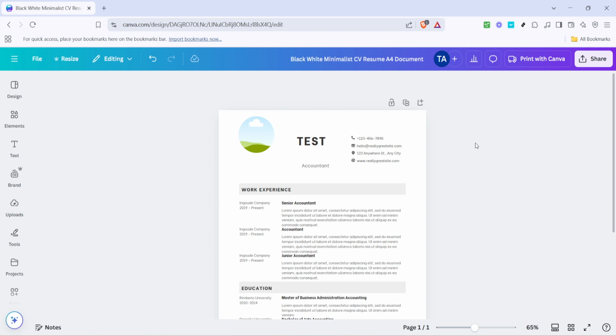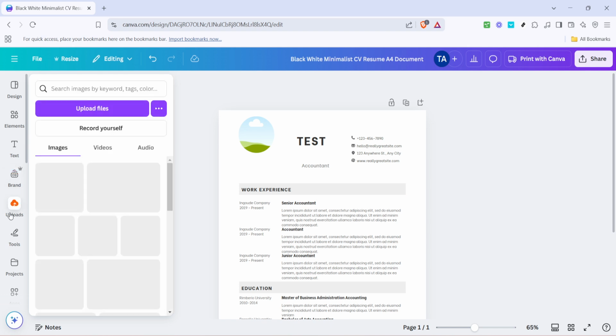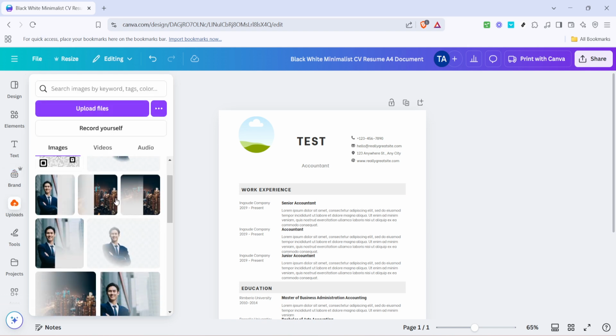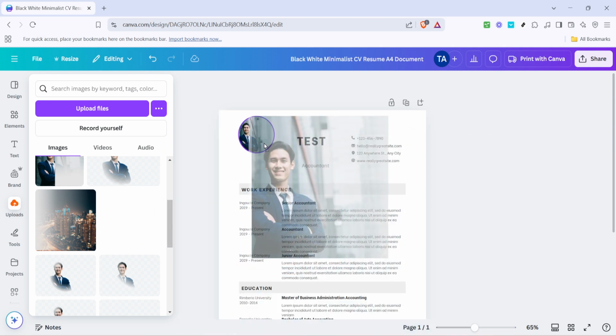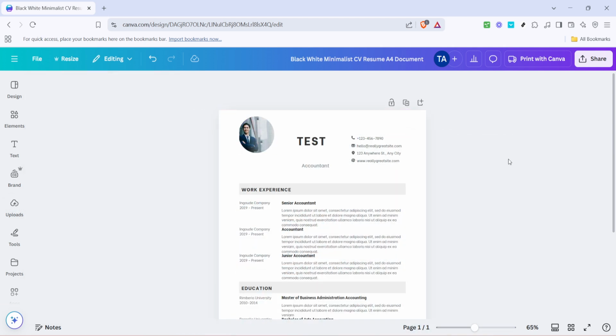After setting the frame, it's time to add your photo. Look back towards the left menu and click on Uploads. Here you can either upload a new photo of yourself by dragging it from your computer into Canva, or select an image you've previously uploaded. Once you have your selected photo ready, drag and drop it directly onto the circle frame in your resume. Canva's intuitive design will automatically crop and fit your photo into the frame, keeping it neat and professional.